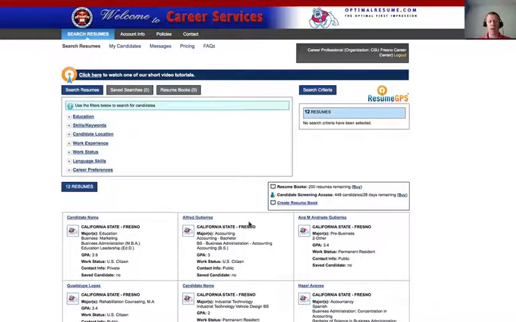I just want to point out a couple of things. Obviously you only have 12 resumes opted in now, so probably not a great need to search the 12 resumes here, but over time that number will grow, and obviously the search filters are here. You can see the organization here is CSU Fresno Career Center. The name of the account is Career Professional, or the person associated with the account.